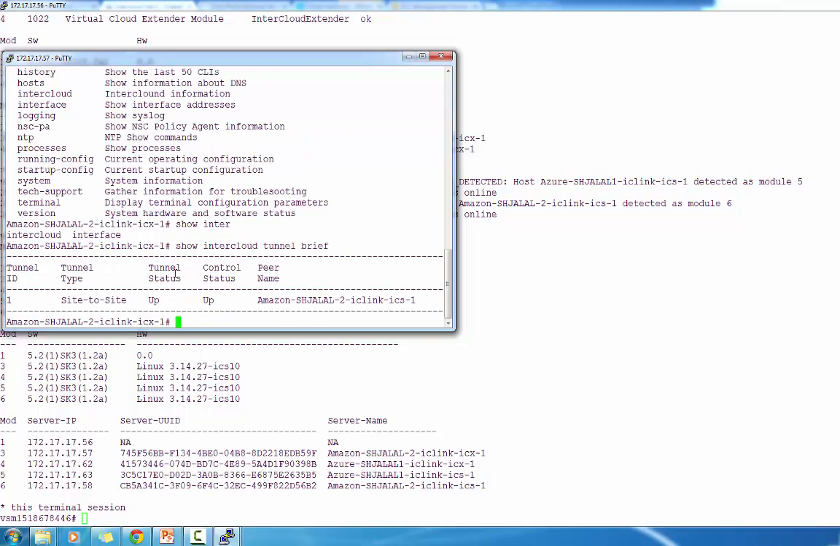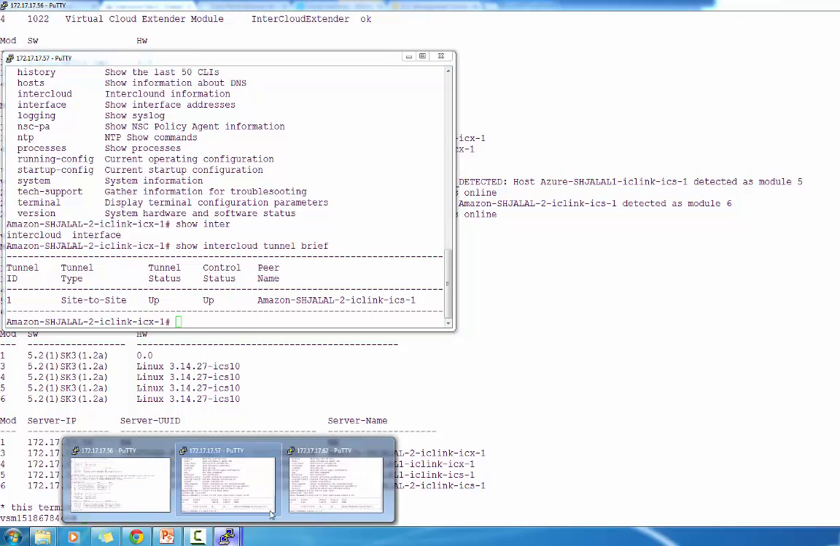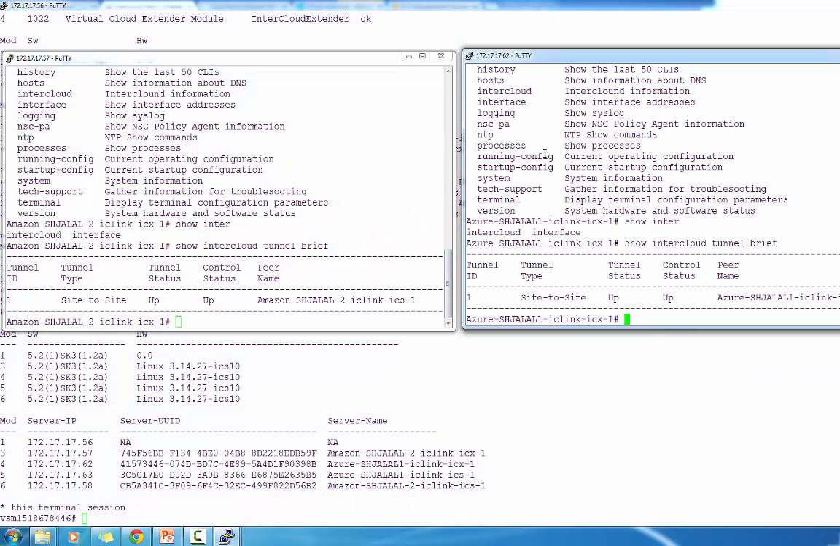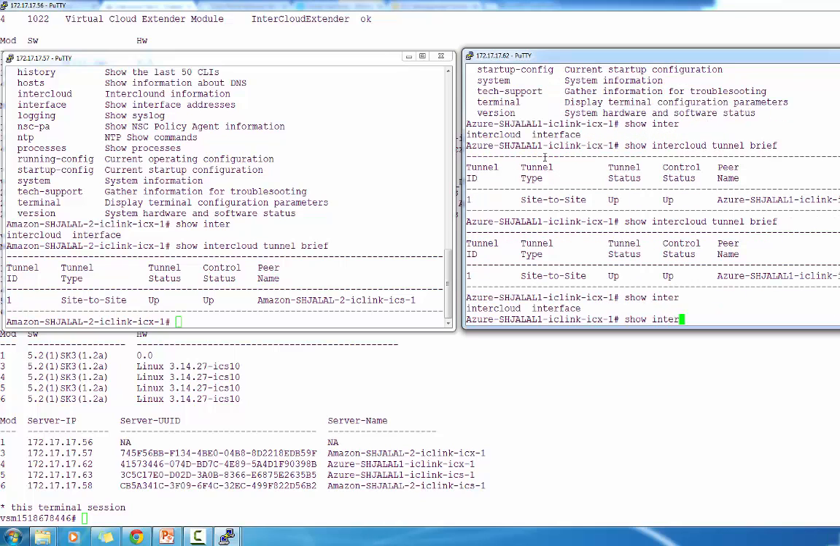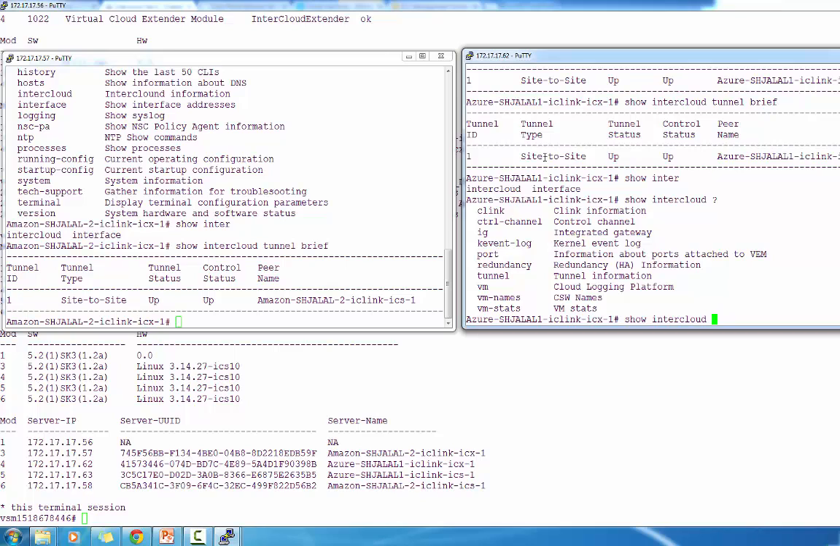So if you have any kind of issue, you can probably come here and check if the tunnel is up or not. Similarly, the same commands on the other one, which is the Azure one. So exactly the same thing. And you can probably see what commands are available for you.